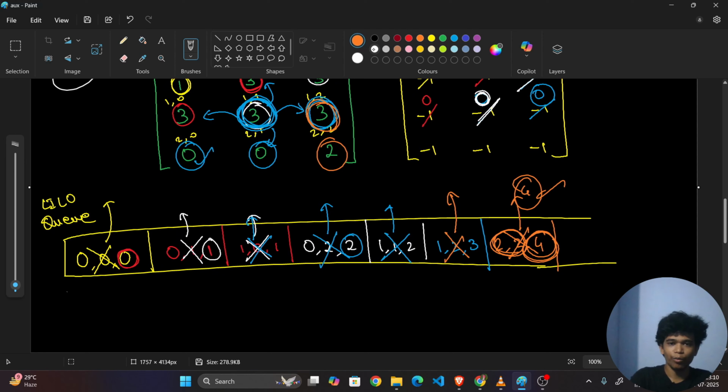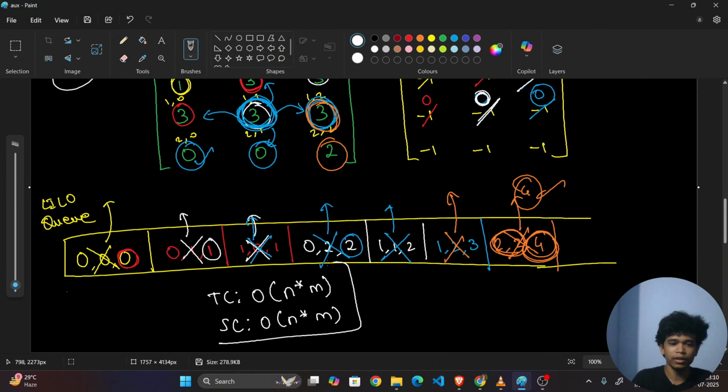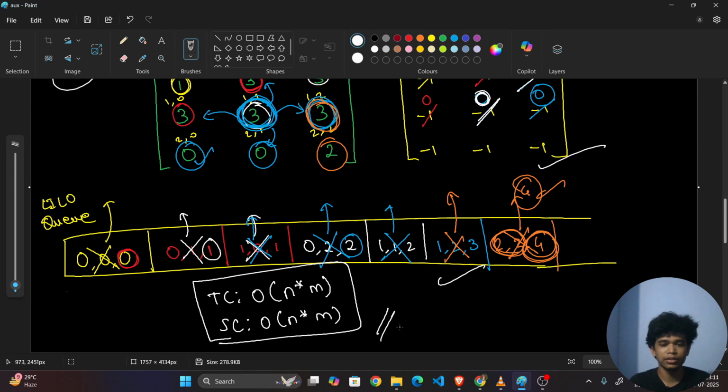And what is the time complexity for this BFS traversal? It is same as an optimized DFS traversal, n into m, because we are just iterating over all the elements in the matrix, and we are not going into any recursion call or anything. Okay. And what is the space complexity? It will also be n into m because of this visiting array and also this queue. Hope you understand this. So this is my BFS approach. Now let us see the code.